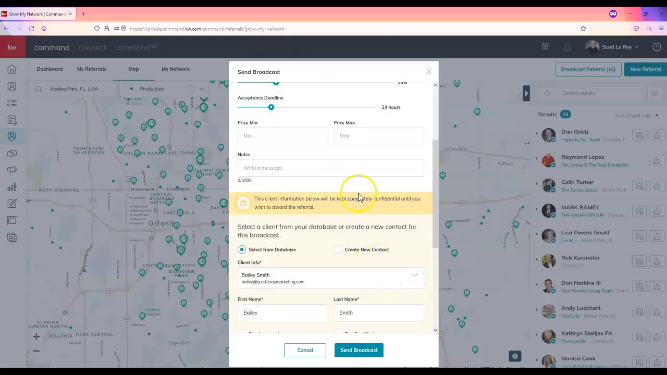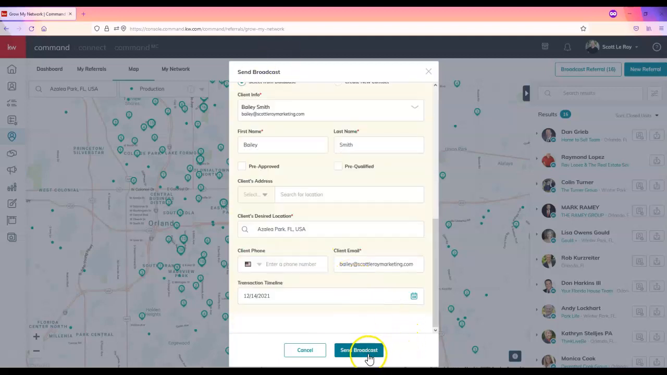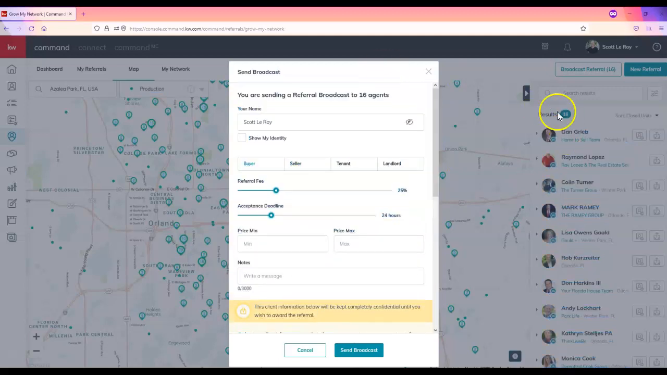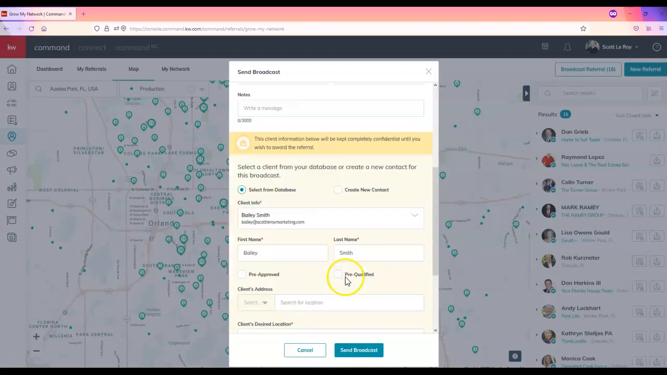So once you're happy with everything that you've filled out, you're good to go. You're going to hit Send Broadcast, and that will alert all of these agents that you've selected that they have a broadcast referral available for them. They can then respond to you, yes or no, that they want it. And if there are multiple agents that respond, you could then just look through their profiles and then award this referral to them. Once you award the referral to the agent that you've selected, this client information will be available to them.